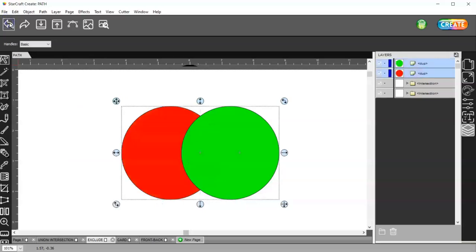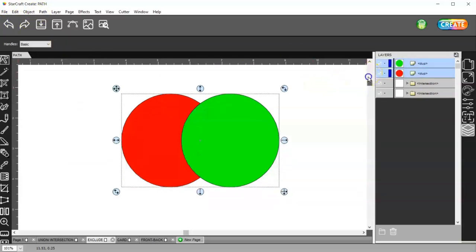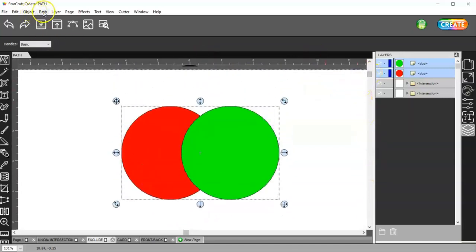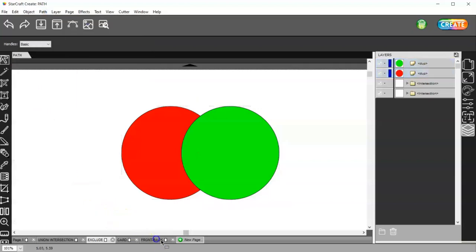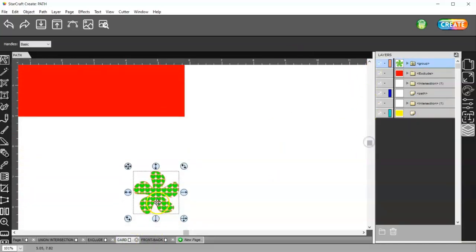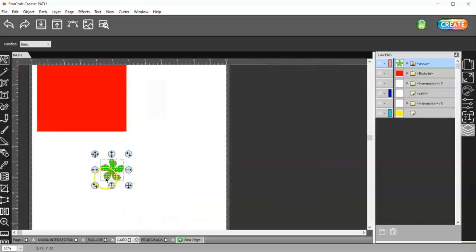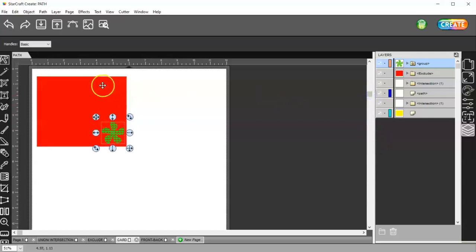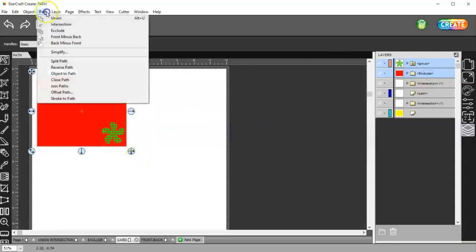Okay, so let me get back to here. And then also for exclude, let's say I wanted to make a card with that flower that we did earlier with intersection. So here I have a 5.5 by 4.5 card, piece of cardstock, we'll call it. I'm going to select that, hold shift and select that flower, and make sure that both of these are selected. And then I'm going to go to path exclude.